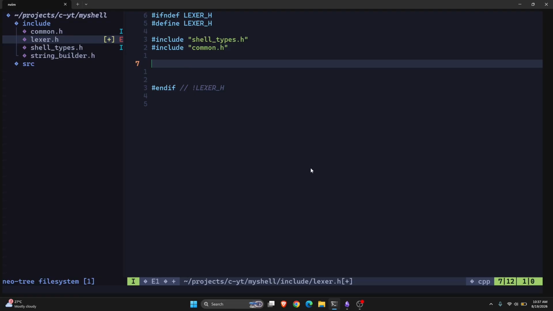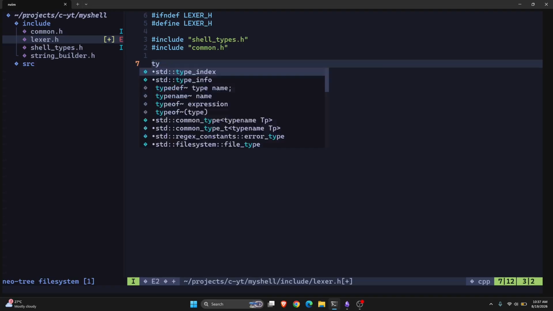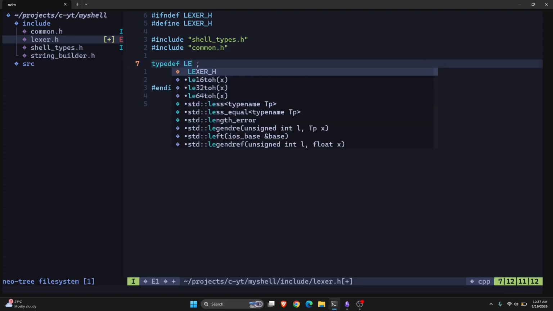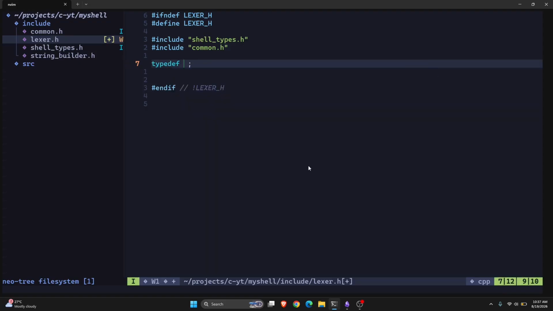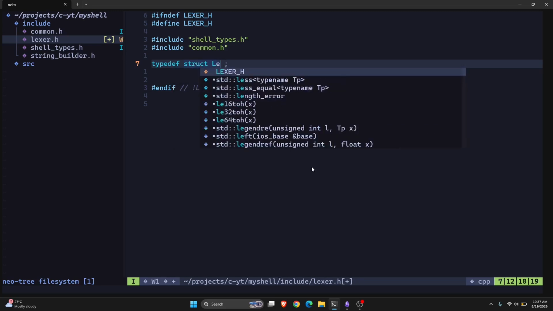Yeah, we are done with the includes. Now we have to define the struct. Let's get that. Typedef. I'm not Elon Musk or something, so yeah. Typedef struct, and then Lexer.